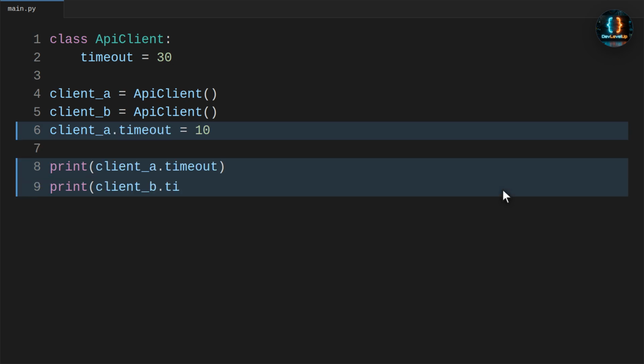For a quick variation, try assigning client.timeout equals 10 before calling connect, then create a second API client and compare the two outputs. You will see how instance attributes can override class attributes for one object only.